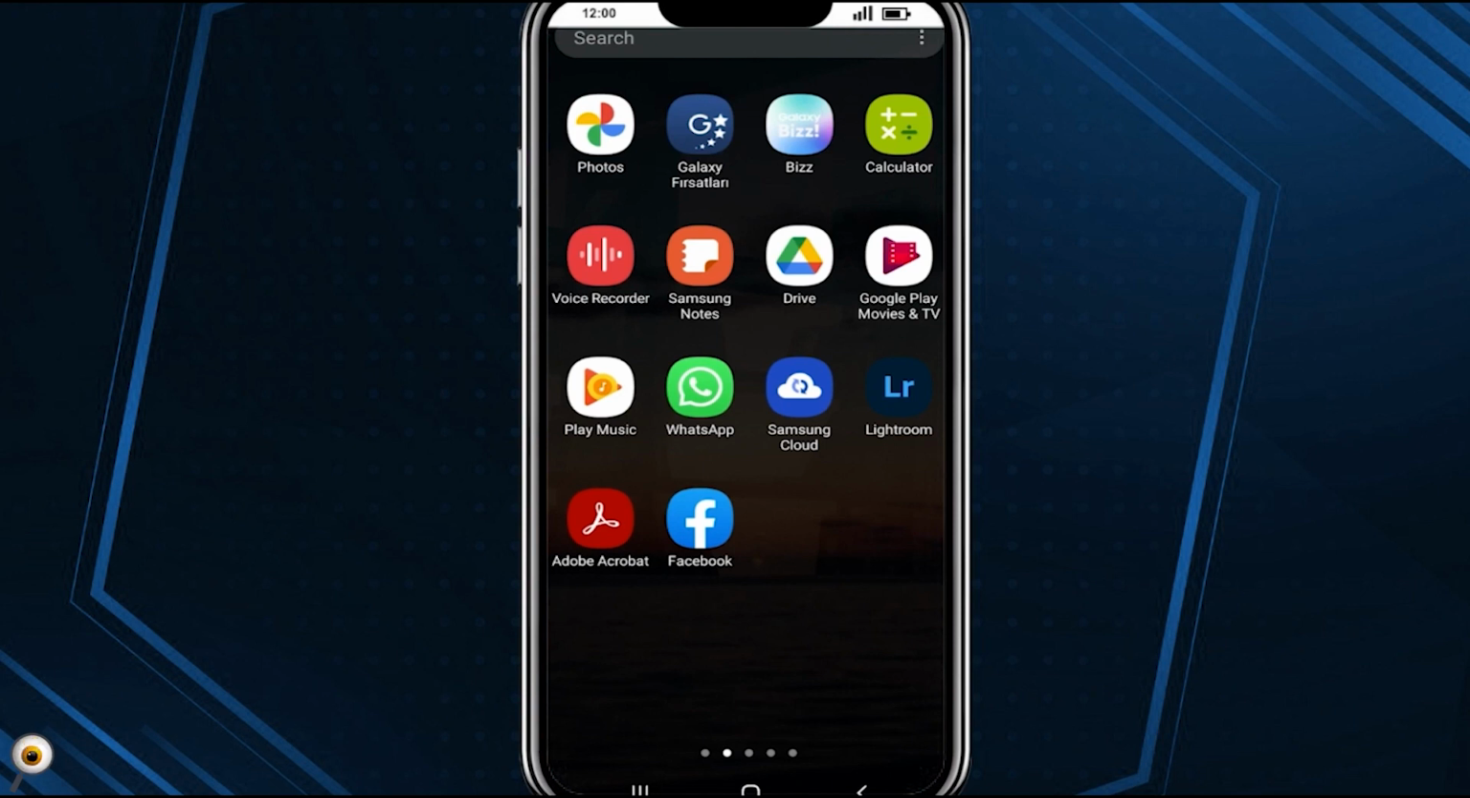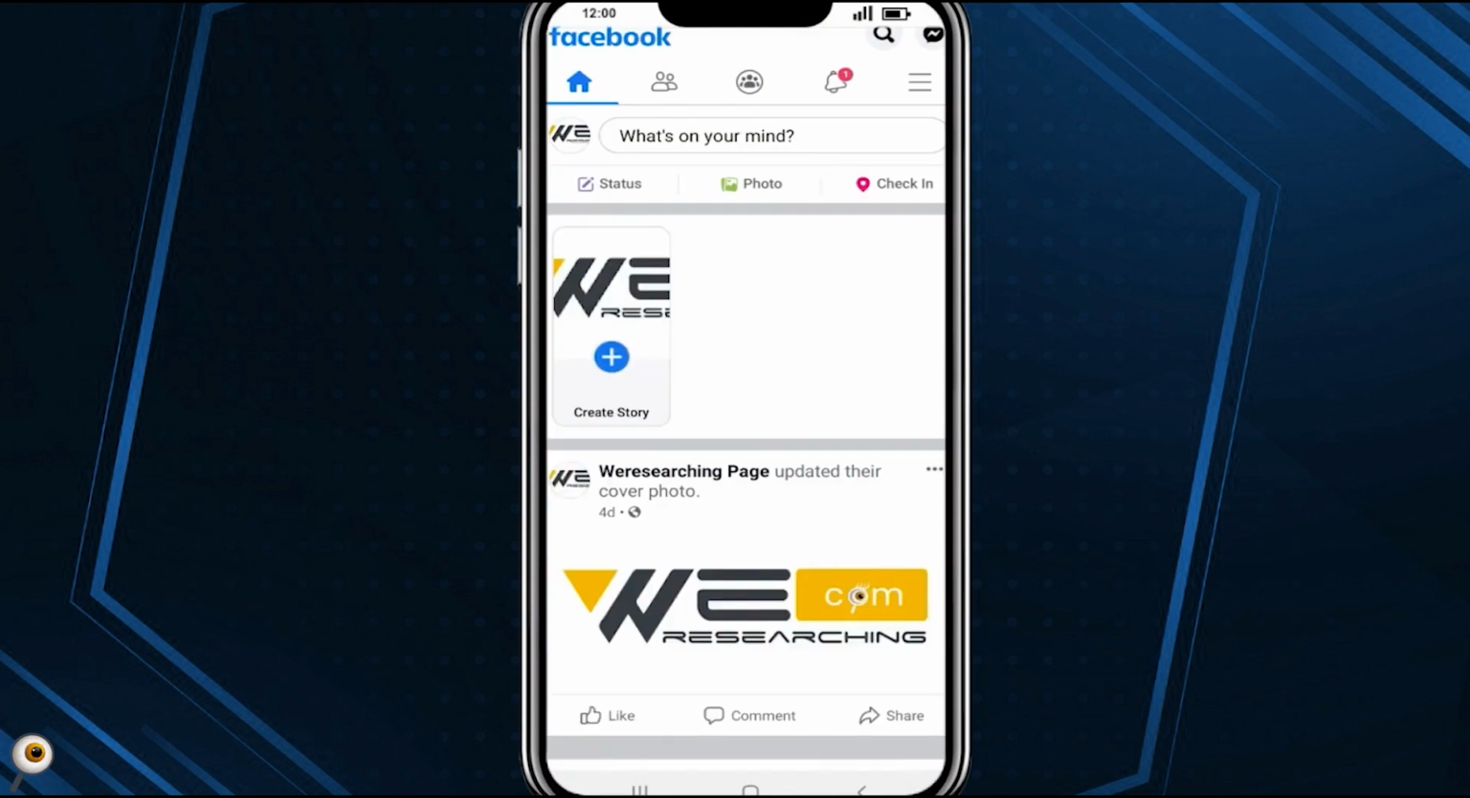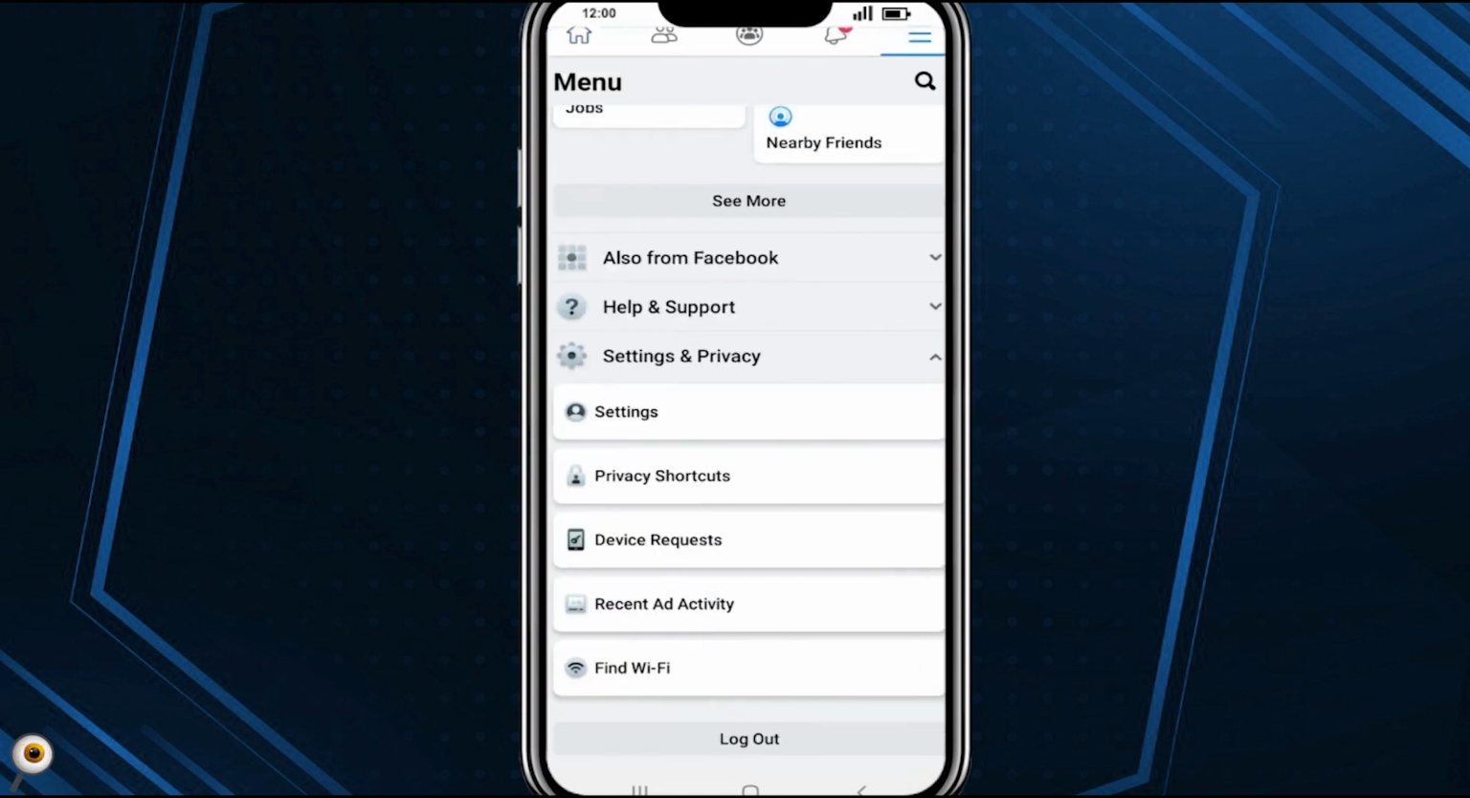In this video, I'm going to show you how to enable dark mode on the Facebook app step by step. First, go to the Facebook app on your phone. Click on the icon with three lines under the message icon you see in the upper right. Then tap on the settings button from these different options that appear.